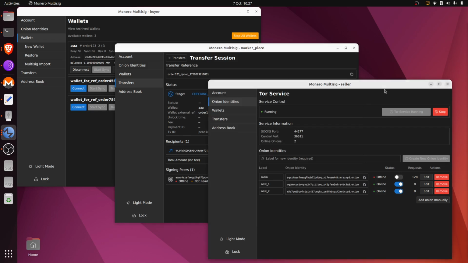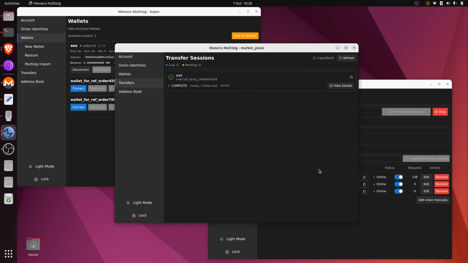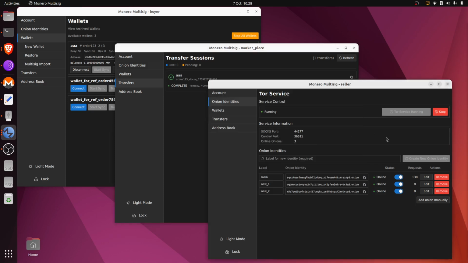So let's just simulate that the seller actually comes online, and after a couple of moments we should be able to receive the multisig transfer and generate it. There you go, it happened quite quickly. Now, just for the sake of the demo, I'm actually going to abort this transfer. Okay, and what I want to exemplify is the following.